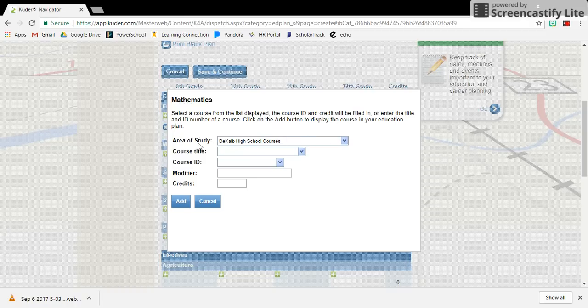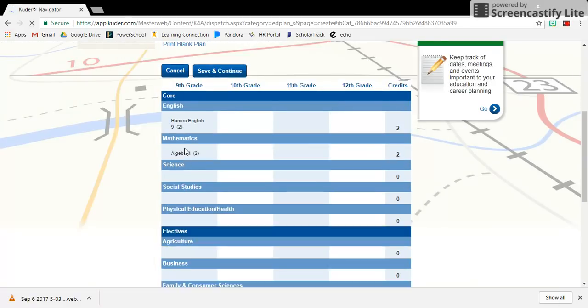Again, area of study, select DeKalb High School, and then they'll have everything kind of pre-programmed for you. It makes it really easy. So let's say as a freshman, I took Algebra 1, and you can see, you also may have taken Algebra Enrichment. So you'll select what applied to you there freshman year. It automatically then enters in the course ID and the number of credits, and I select Add.